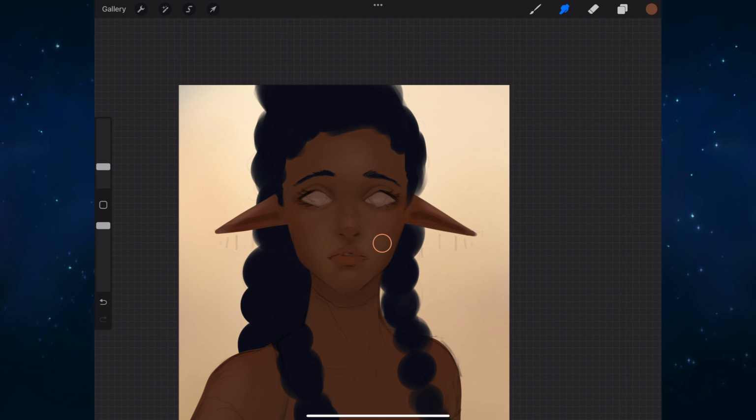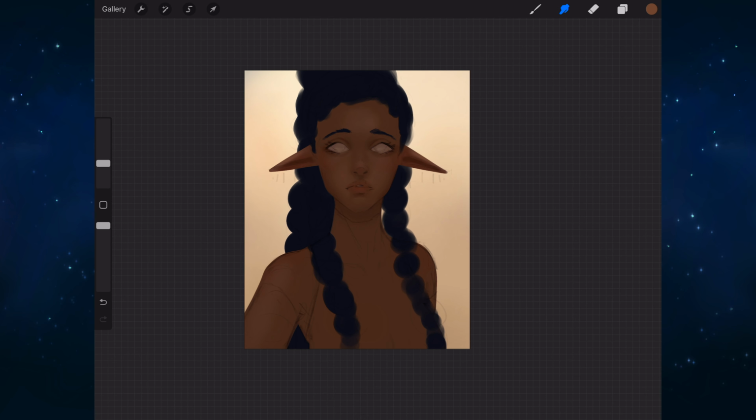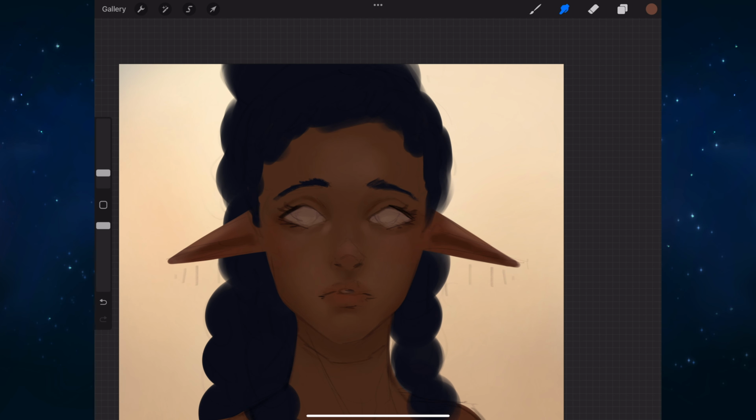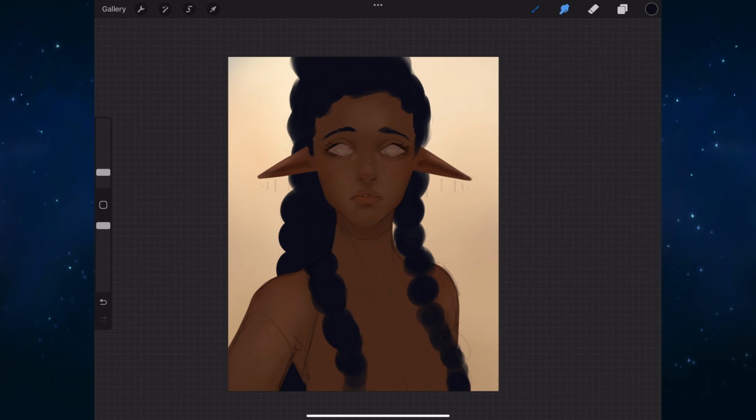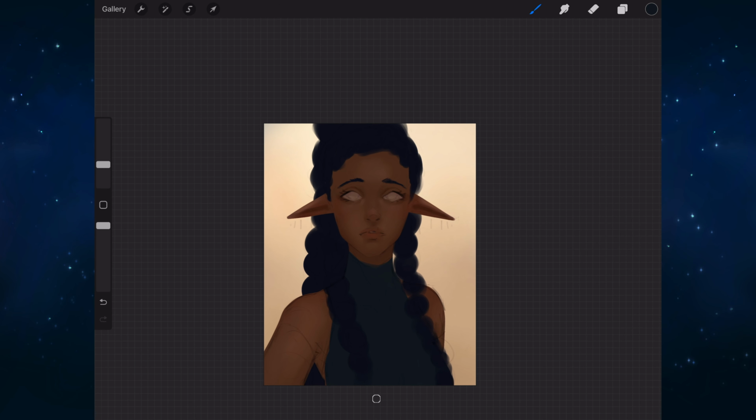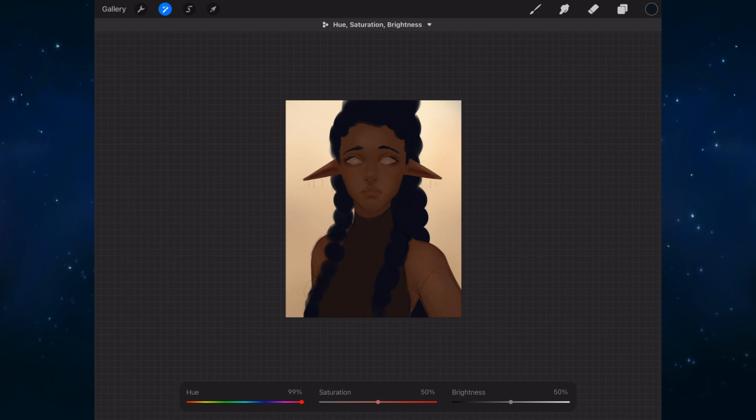And another thing that really seems to help me when picking a mid-tone to just sculpt out the shapes of the face and stuff is to pick a colour that isn't too much lighter than the darker undertone that I have for the base.